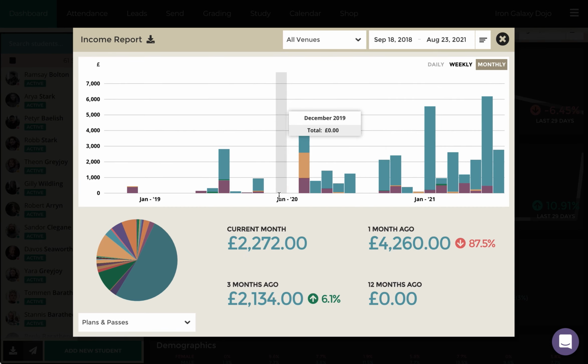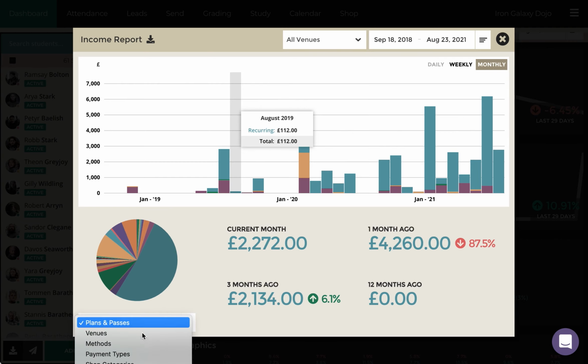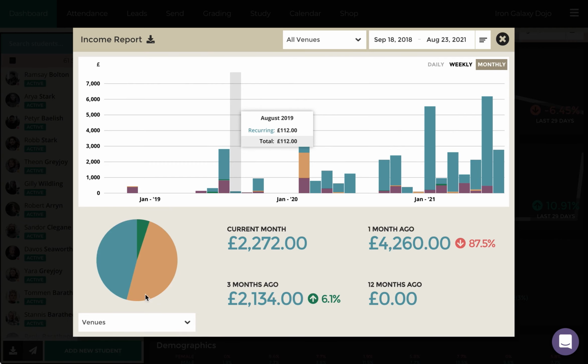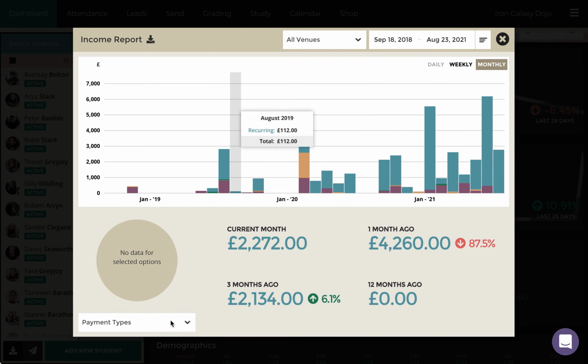shape as you grow. And this is where you can see a breakdown of where that income comes from, which plan, and what percentage. You can also break that down to venues to see where your most profitable venues are, methods of payment, credit card, cash, etc., payment types, shop categories, belts, uniforms, for example.